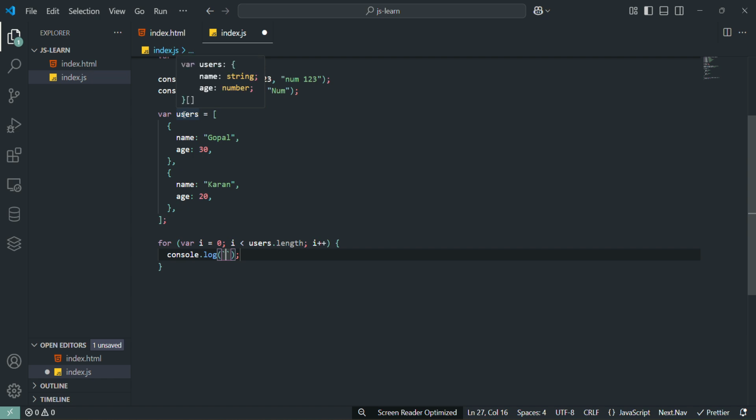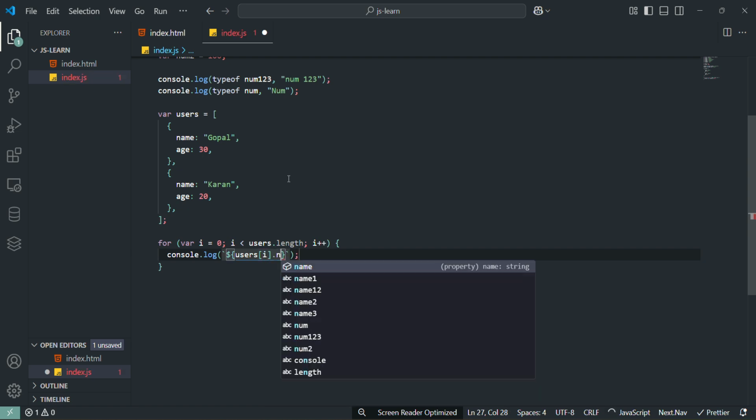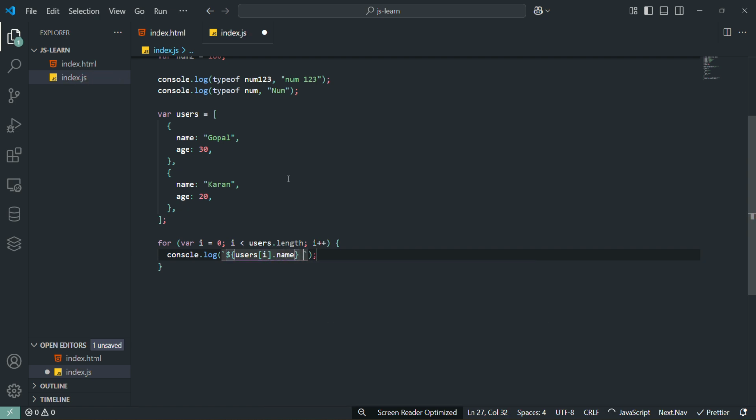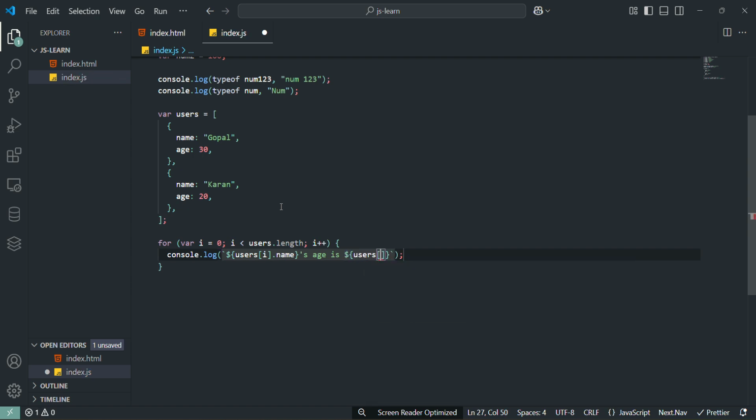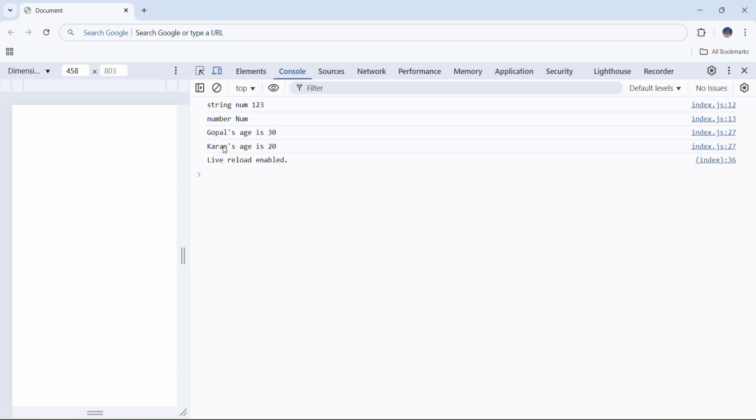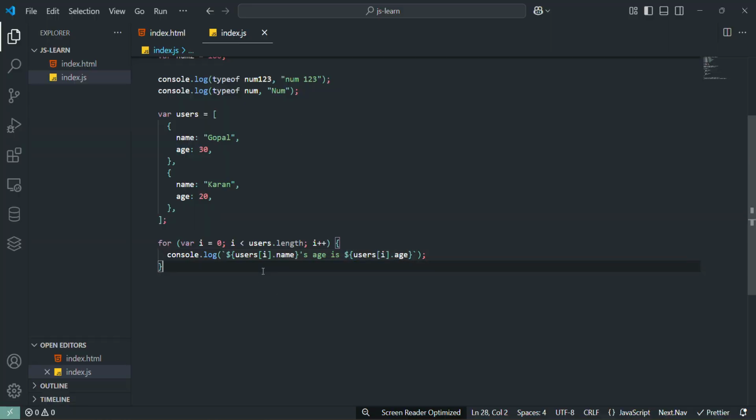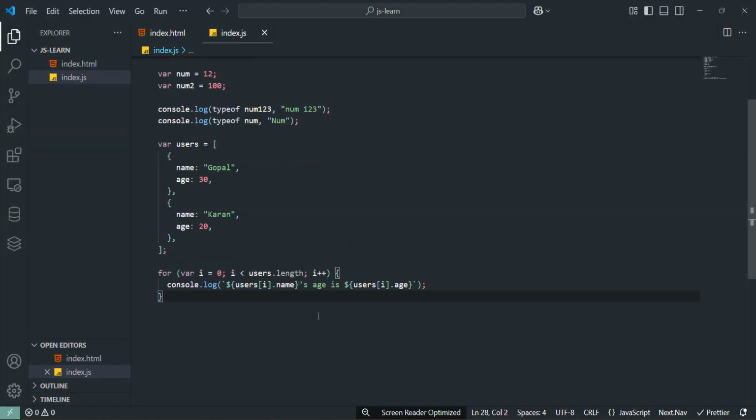So let's say I have this user. We have to first use a dollar sign and then two curly brackets. Then I have to type users, then the i sign here, and then name. Let's say Karan's age is, again the dollar sign. I have to put in the variable, so I am using i and then the age. So now we got this: Karan's age is 20 and Gopal's age is 30. So nice.